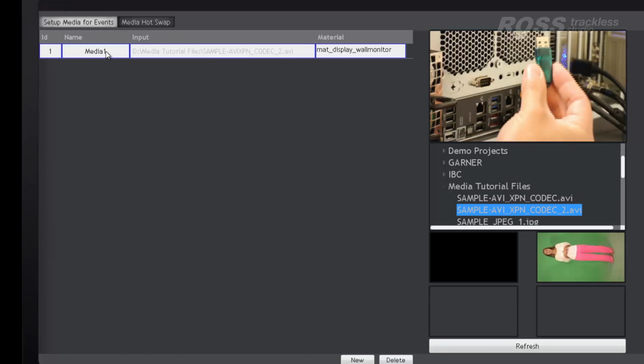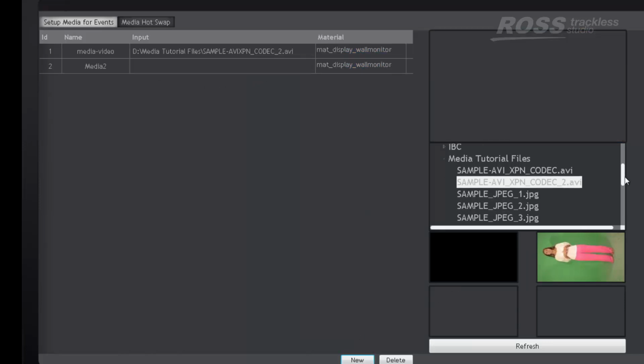We can rename it if we want to by clicking in the name field and entering letters. We can use letters A through Z, 1 through 9, and certain symbol characters, but no spaces are allowed. Let's name it media-video and press enter to confirm the change. This event will now be substituted in place of mat_display_wall monitor later on. Let's create a new item.